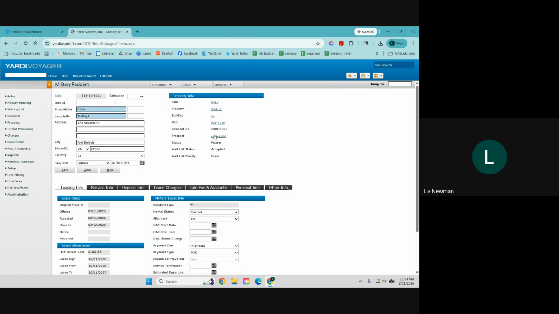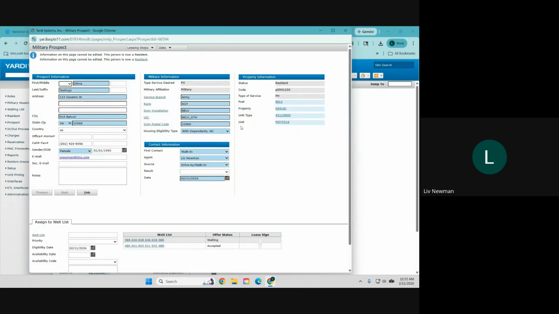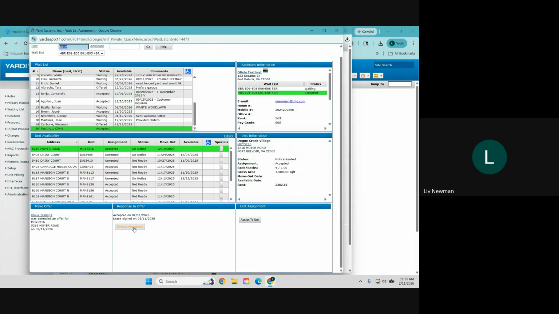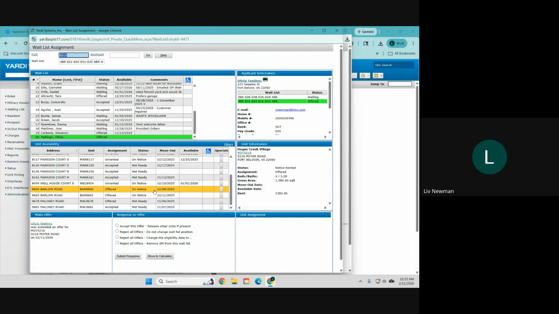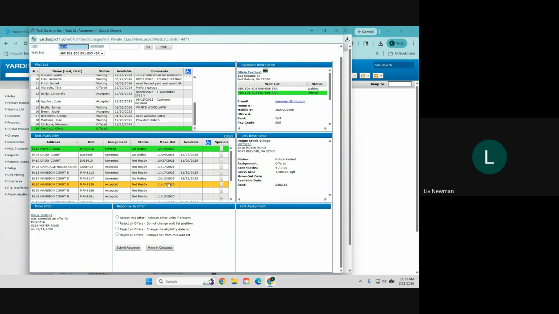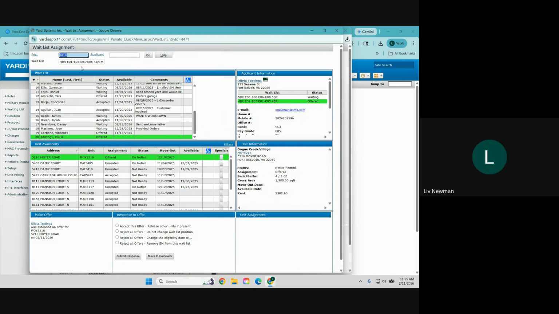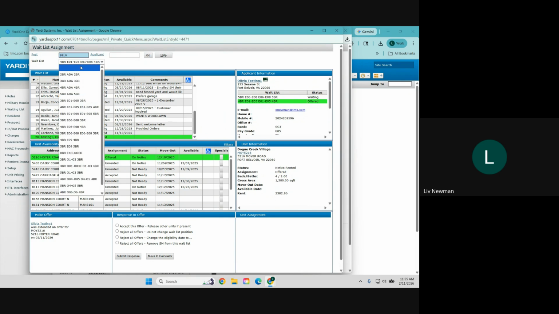All right, so I'm going to go right back to that wait list, and I can do that by hitting the prospect card and then going down to the wait list. I can reverse the acceptance. And let's see if I can find a ready unit. Looks like there aren't any in this one either. This is how you can switch between wait lists, in this top left corner.